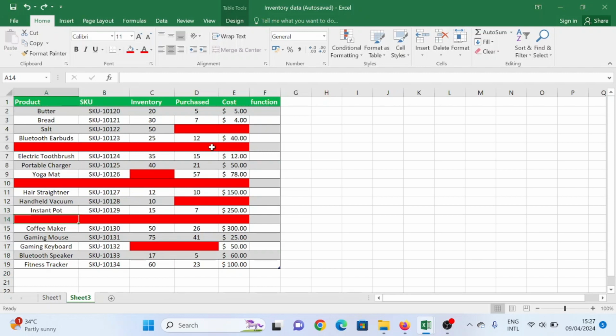How do I delete these empty cells without losing data? Hi, I'm Josephine, and today I'll be showing you how to delete these empty cells without losing data. And we will accomplish this by using the helper function.